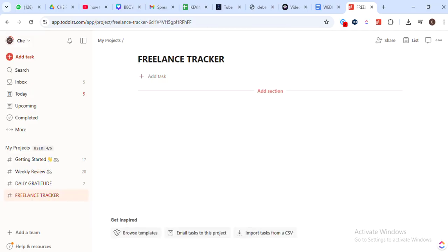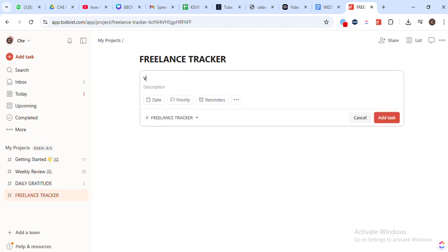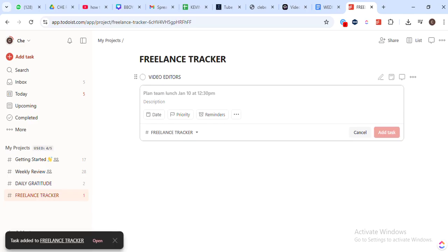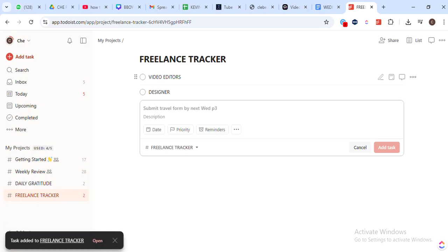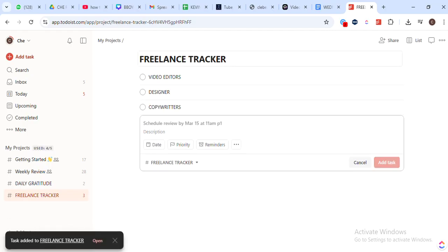Now that we've done that, let's add tasks to our project. Go to the project you just created and click plus Add Task. Type in the name of your task and hit Enter. Repeat this for all tasks related to your project. This helps us because by breaking down your project into smaller tasks, you can manage your workload better and avoid multitasking, which can often lead to missed details or mistakes.